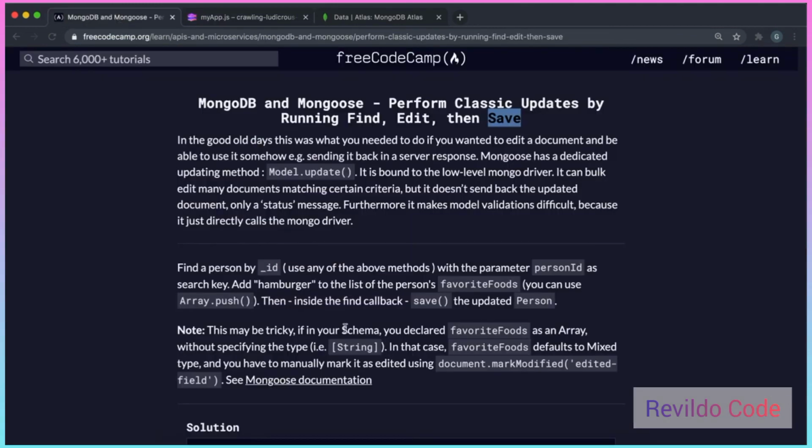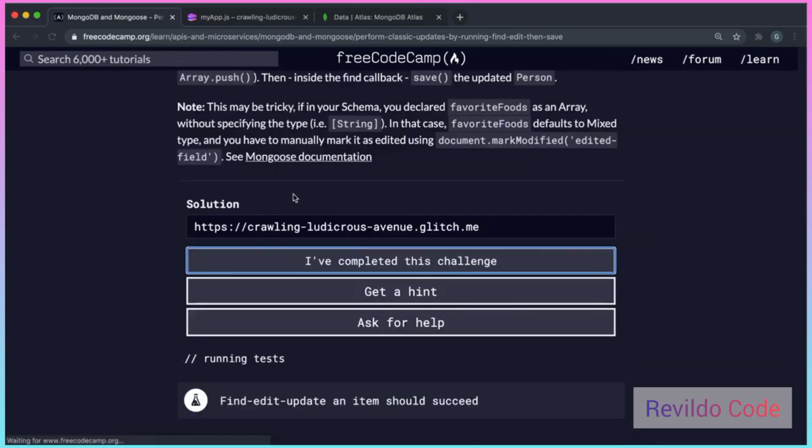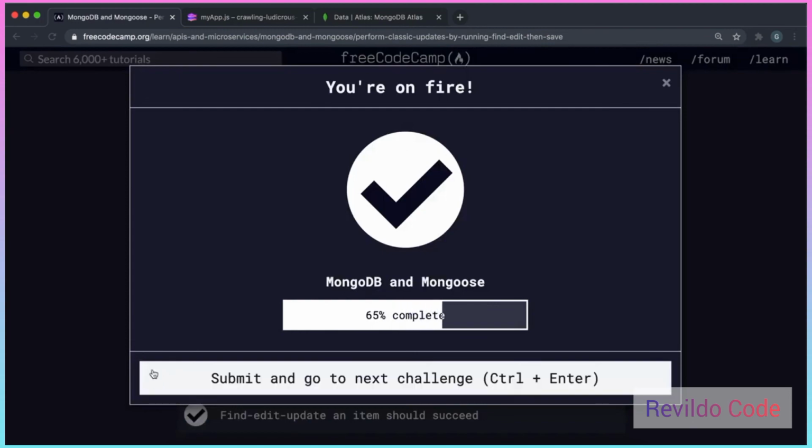So we can just copy this live app link and paste it in, and hopefully that should work. And yeah, that's it.